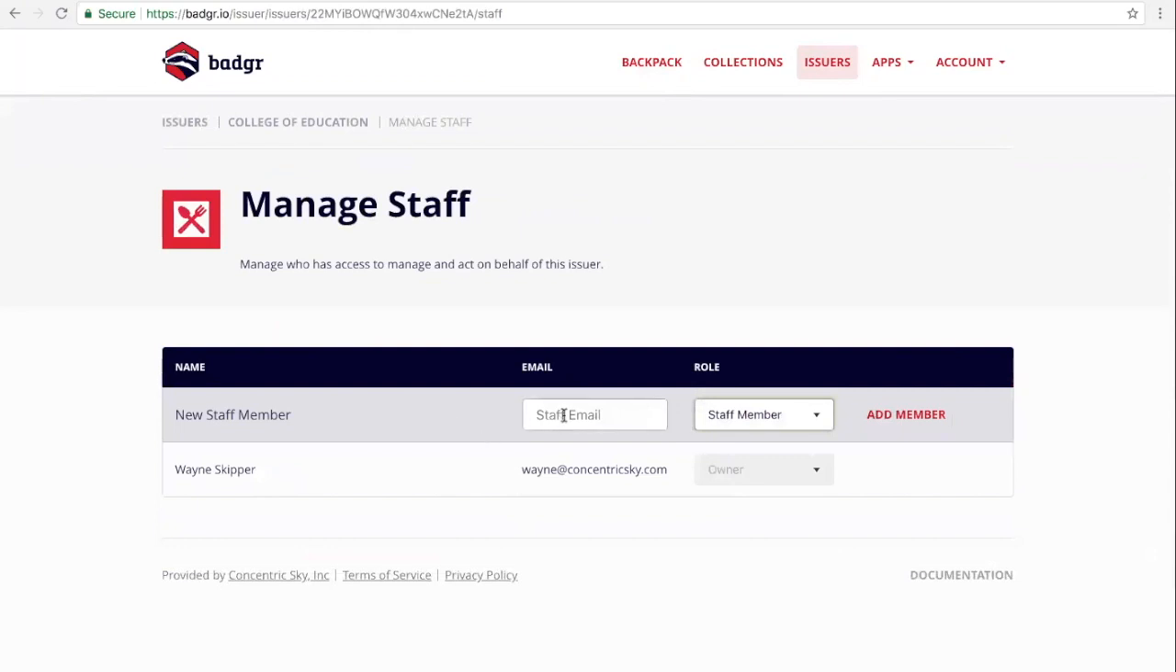And so you could add your colleagues to this issuer and allow them to issue badges on behalf of it. You could also delete yourself. And if you did that, then you could basically transfer control of that issuer to your district or somebody else. There are other ways to do it as well.